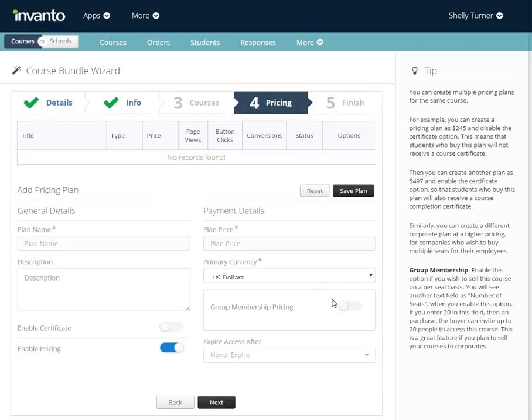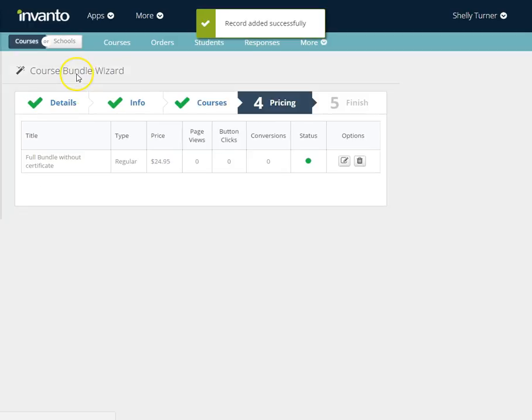And now I get to choose the pricing for this bundle. I'm going to create a plan and add it. My first pricing plan is the full bundle without certificate. I put a short description in there. I set the plan price. I set the currency to US dollars. I do not set the group membership pricing. I do not want to enable certificate. I want to go ahead and enable this pricing. Access to this bundle will never expire. So I'm going to click Save Plan, and then I'm going to enter another plan.